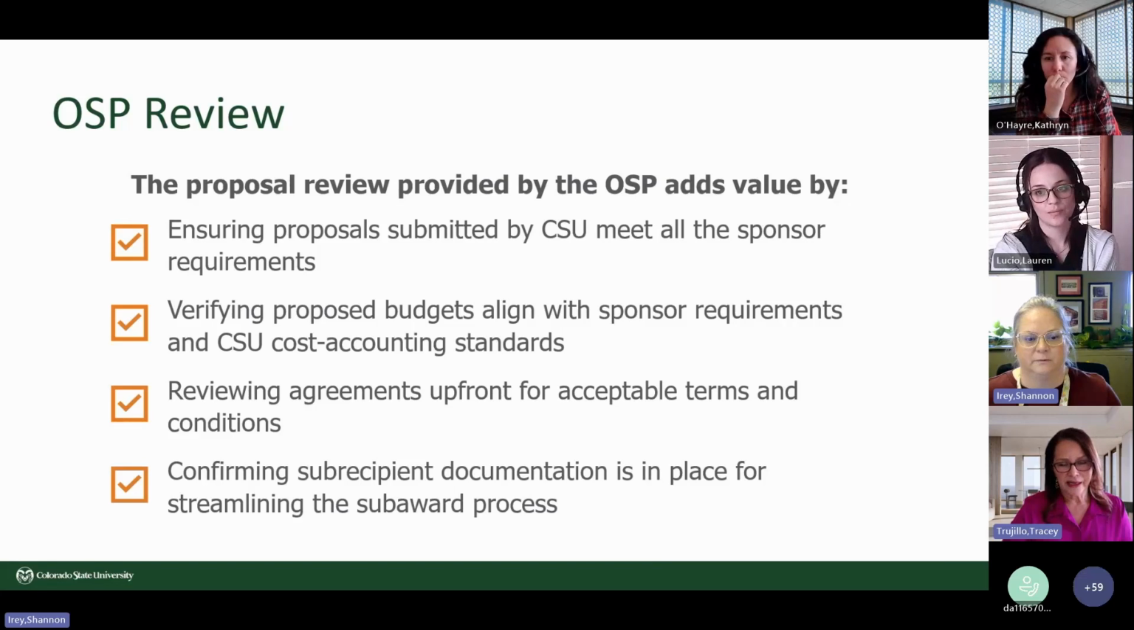One other thing I didn't get on the last slide you can leave here: OSP is not checking for spelling or margins. That's pretty much up to your PI. And depending on your department level support, you may have department reviewers looking at that, but they're not looking at margins and font and all of that kind of detail. We trust that the PIs have read the solicitation. They know how to format this in the appropriate manner.